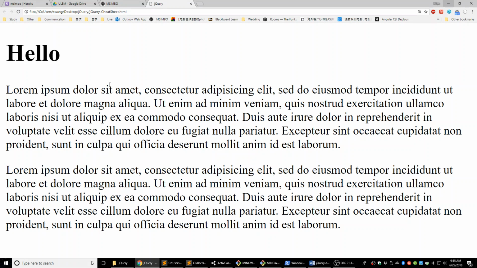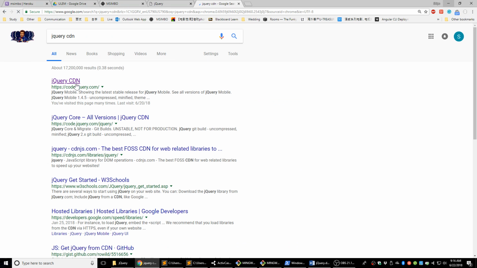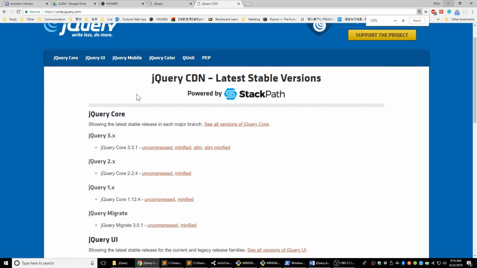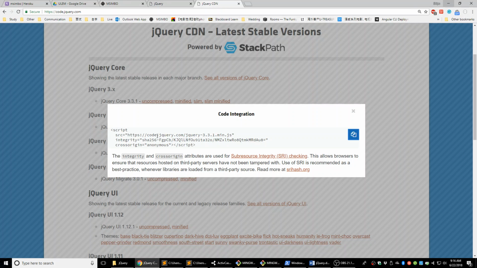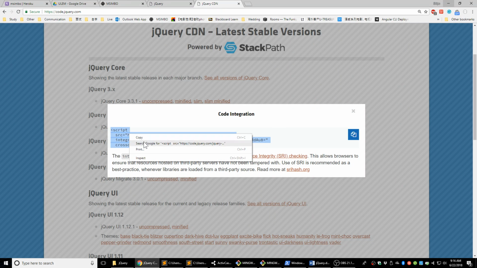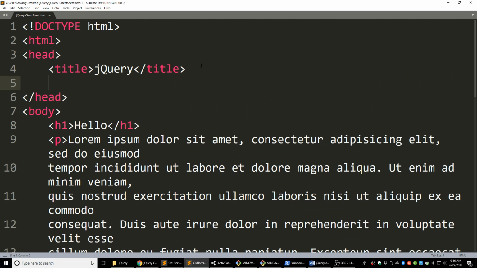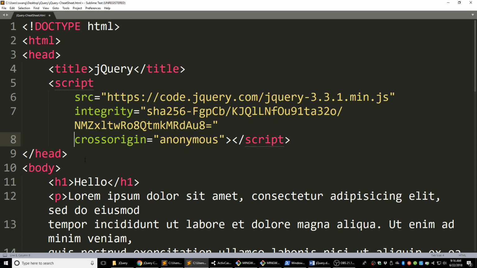In order to use jQuery, we need to import it. It's a JavaScript file, so we're just going to look online for the jQuery CDN. We can import jQuery from its website. Here are the different versions of jQuery. We can just use the latest version. I can choose the minified one, copy the script, and put that into our header. It's the same thing as Bootstrap. You can just put the script into your header to use it.